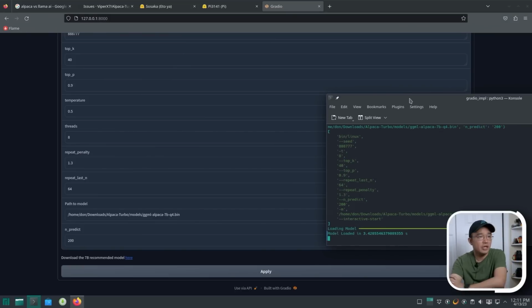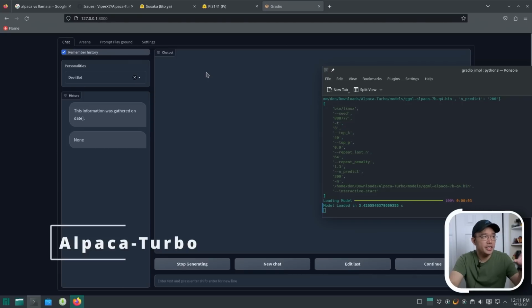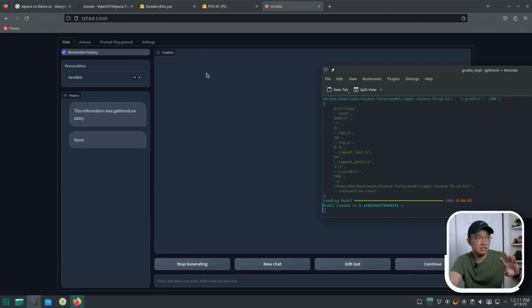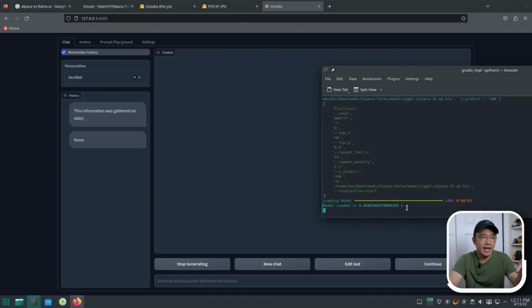So the software that we're going to be using today is called Alpaca-Turbo, which gives you this really cool GUI interface. Now there's two versions of this. I'm using the second version, which I think is the newer one versus the one that I actually have on my thumbnail, but both work. Now, when you load the model originally, this is what happens. It gives you this little time, saying model loaded in 3.42 seconds.